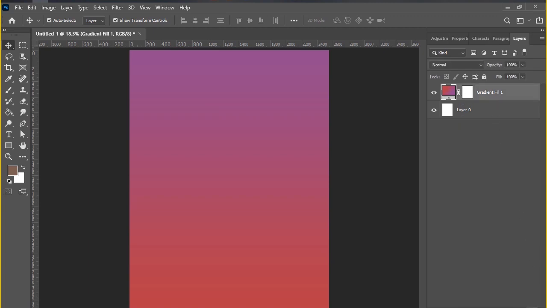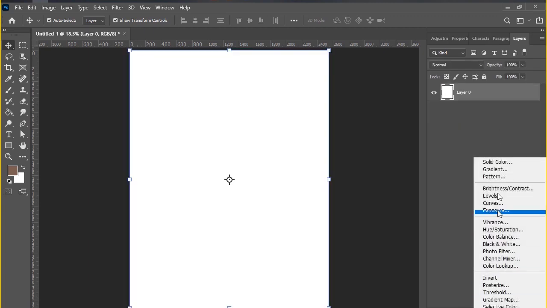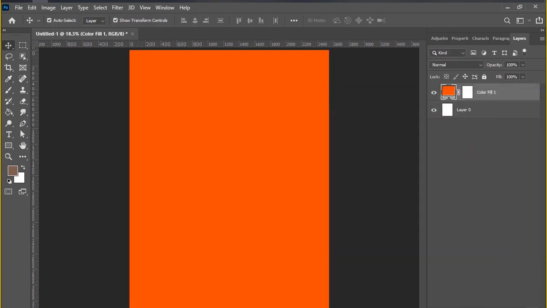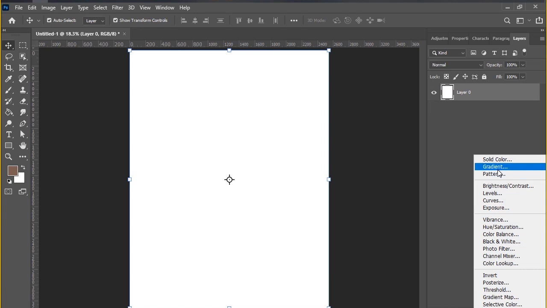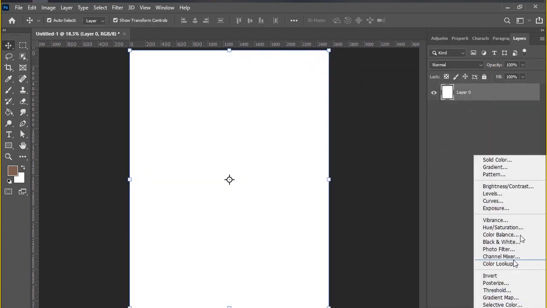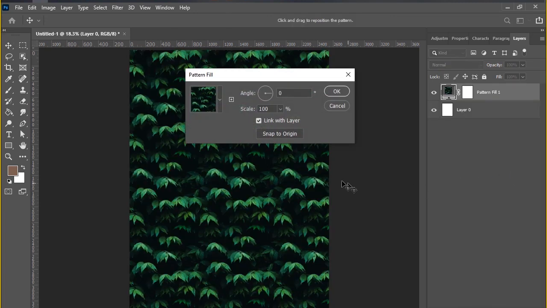Got it. Okay. The first one was solid color. If you select solid color, it will appear only one color. And the second one is gradient. It will appear with 2 or 3 colors. This is the thing. Okay. Let's see what's next. The third one is pattern. Pattern is like it's already created.